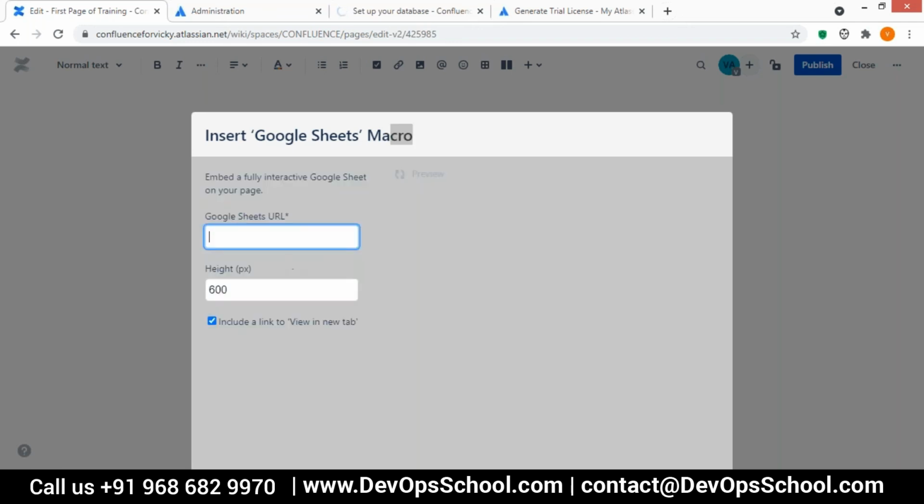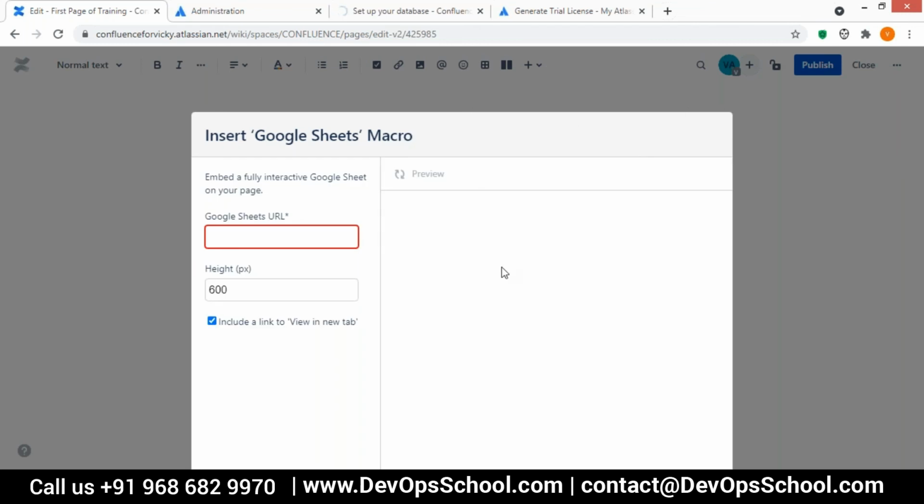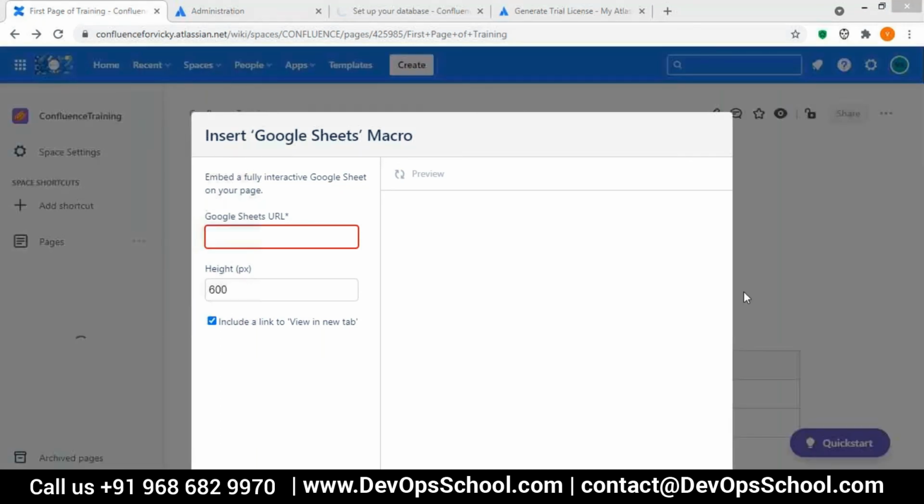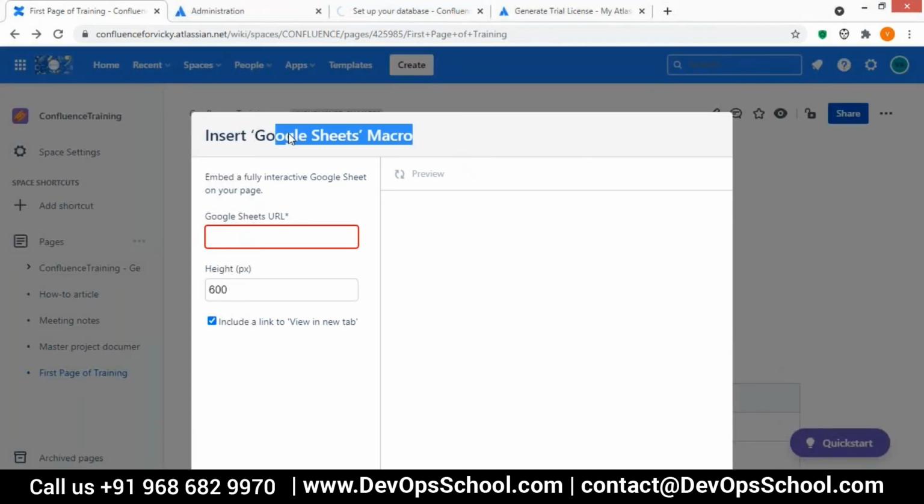You have to mention the URL of your Google Sheet, and you can mention the height and the view you want. Right now I don't have a handle with me, so you can just enter the URL of the Google Sheet. That's it. So this is about external apps. If you want to add one, you can add it, and then you can later use it in your application.